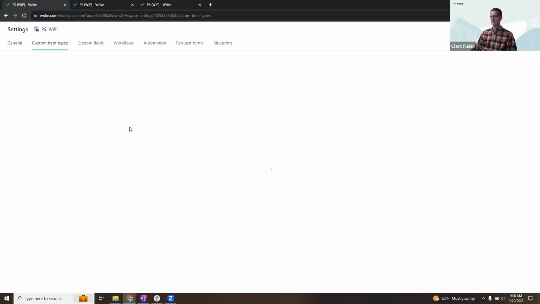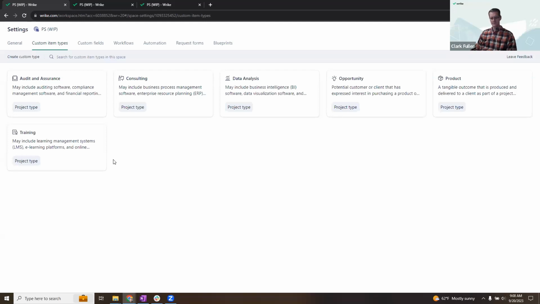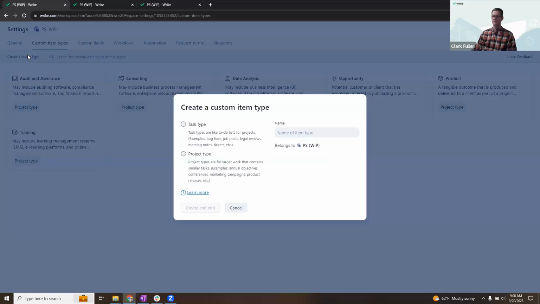So custom item types, they allow you to identify a specific item type for a specific type of work. And you'll notice here in our case, we have our audit and assurance offering, consulting offering, et cetera. And you can define the type that is. So if I were to create a new custom item type here, I can define whether it's a task type or a project type. You can think of this similar to standard projects and standard tasks. What you can do with them kind of follows suit there.